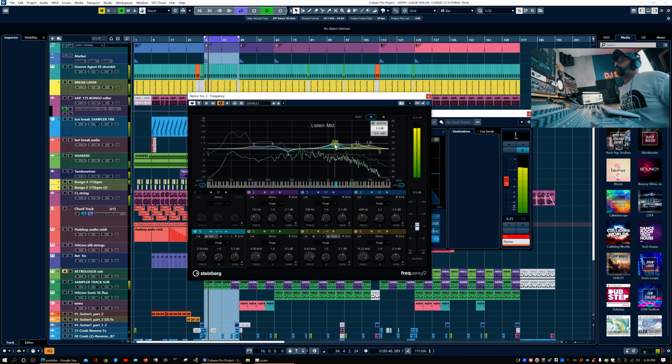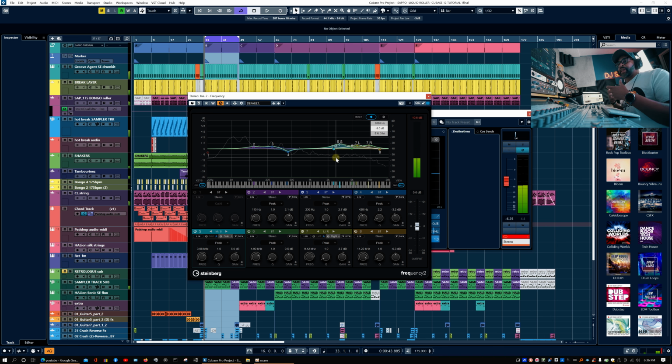There's the mids. Here's the sides. That's what we want. So we want to bring up more of that energy from the breaks, the air, the sort of percussion element to that breakbeat. And that's what this is great for.